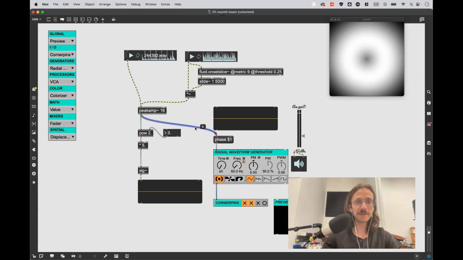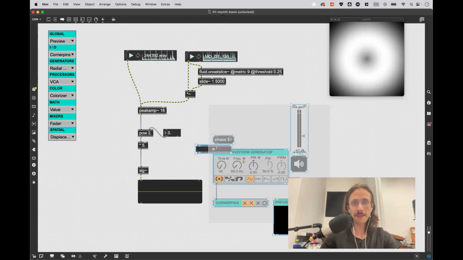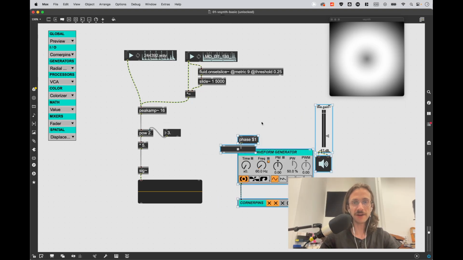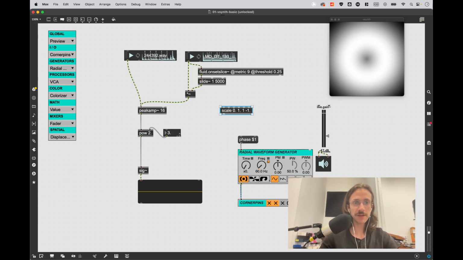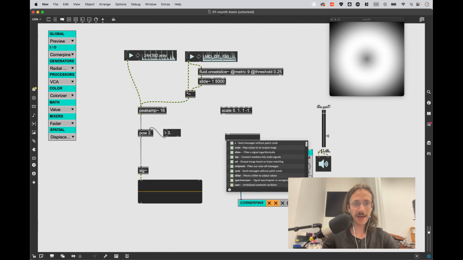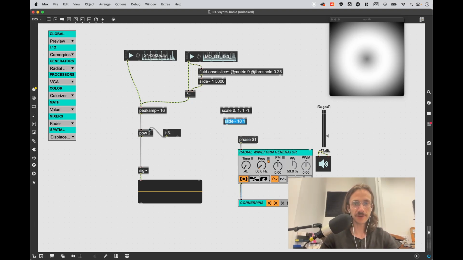And then finally, on the other end, you could take this output signal and apply one final round of processing to it, for example, scaling it. So instead of multiplying by 5 down here, we could say, okay, scale. And maybe what I'll do is scale the values in the range of 0 to 1 to be in the range of maybe 1 to, I don't know, -1 or something. I'll invert the scale, and then we'll also add a little bit of slide here. Not slide tilde, but regular slide, just to smooth out the signal.